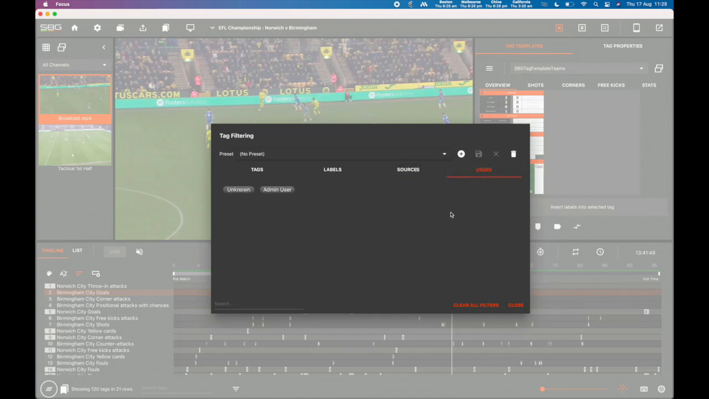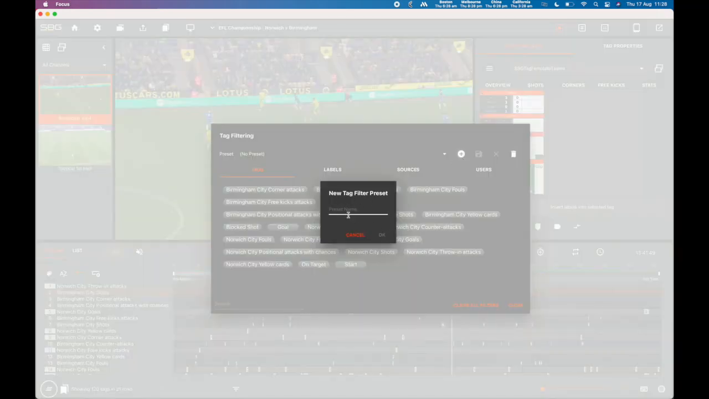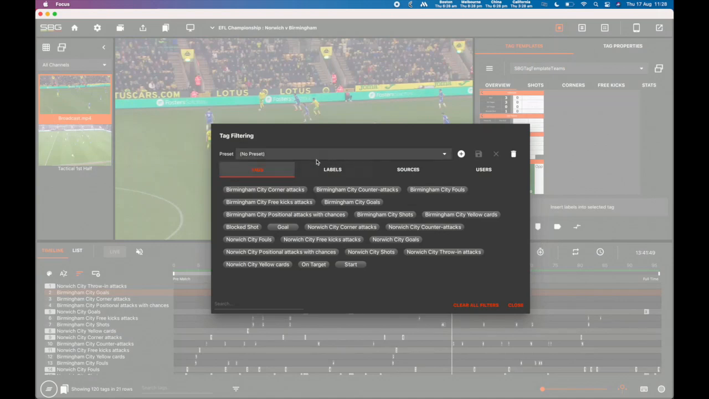If you are collaborating on a session with another user, you are also able to filter by user here as well. At the top, you're able to create presets. So if you want to reload, let's say, a common filter, do think about creating that filter and then just hitting the plus button to save that off as a preset. That'll then be available to select from the drop-down.